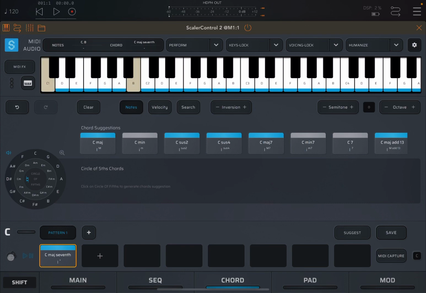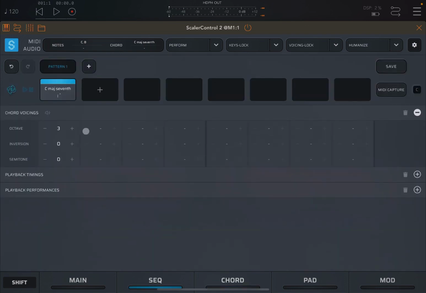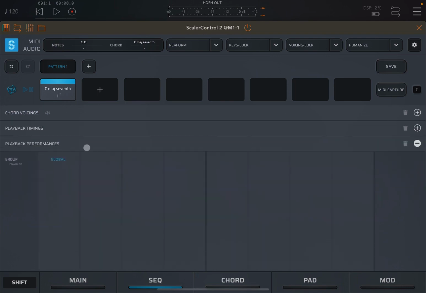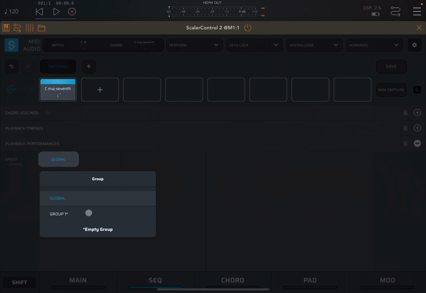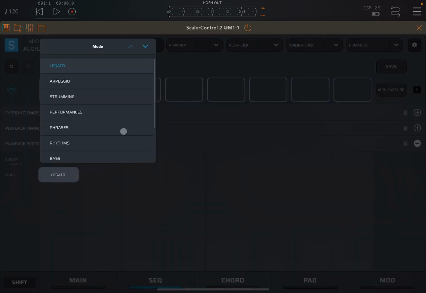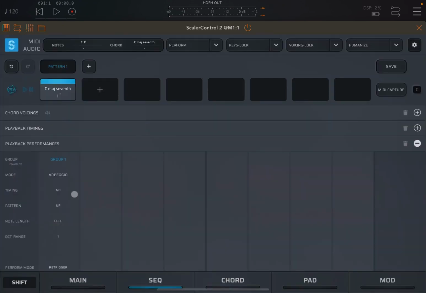Now, let's enable the looping view, go to the sequencer, and then expand the playback performances, click on global, create a new group, select arpeggio, and then inside that, make sure that you have arpeggio pattern up and then 1/8. And now let's click play.